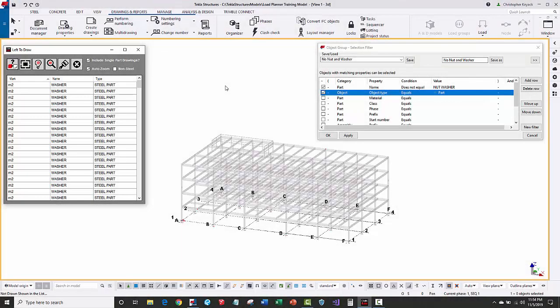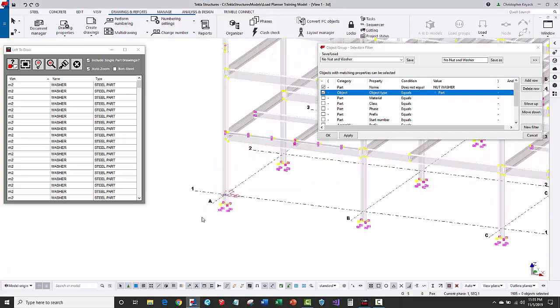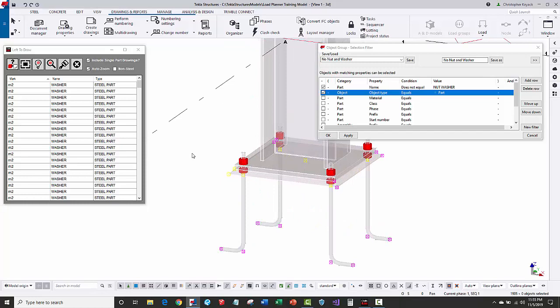Now let's say that we don't want to have to deal with these pesky nuts and washers and constantly reviewing and filtering those out. So you can also use a selection set or selection filter in the model to remove particular items that don't need to be scanned by this tool. So here I'm basically saying do not select nuts and washers, and so I'm just going to say select all, and when I zoom in you'll see that nuts and washers aren't reviewed here or aren't selected.